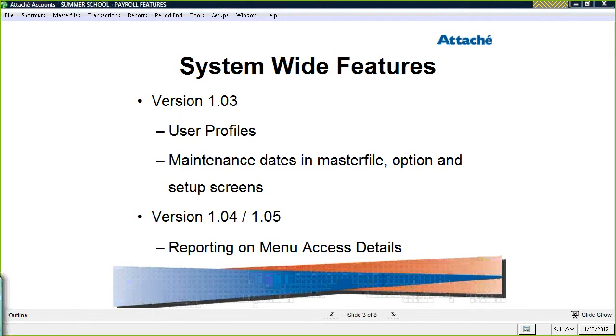Maintenance dates are now available on Master File, Option, and Setup screens. The date the record was created and updated and the user responsible is displayed at the bottom of the task screen. Maintenance dates also apply to most of your cash register options.